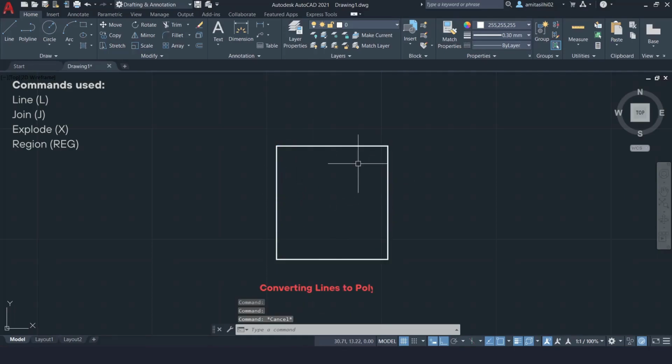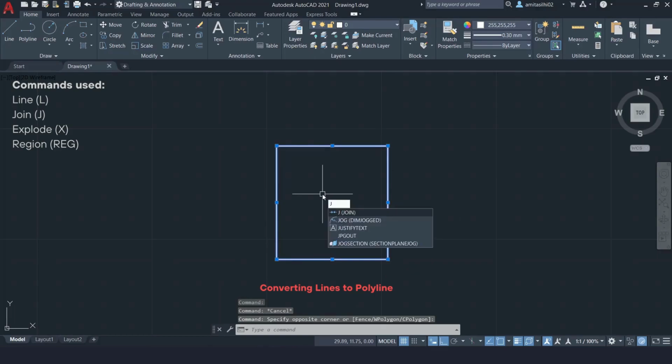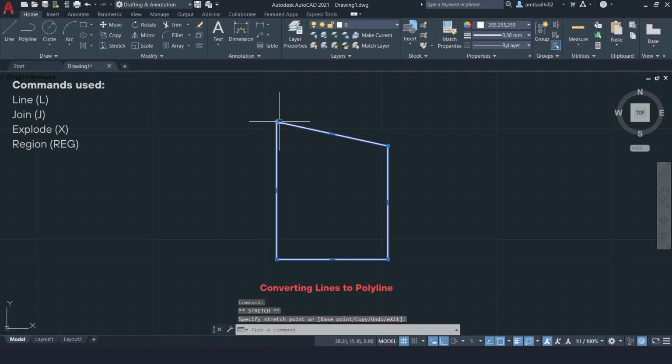So, to make it a polyline, select all the lines. And type J for join command and hit enter. As a result, all lines are now connected, that is, converted to a polyline.